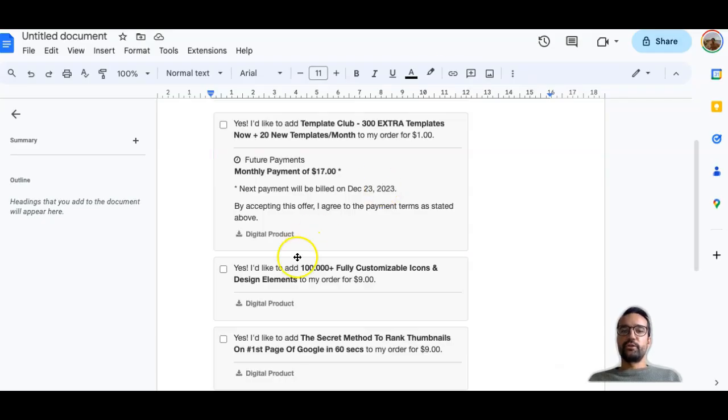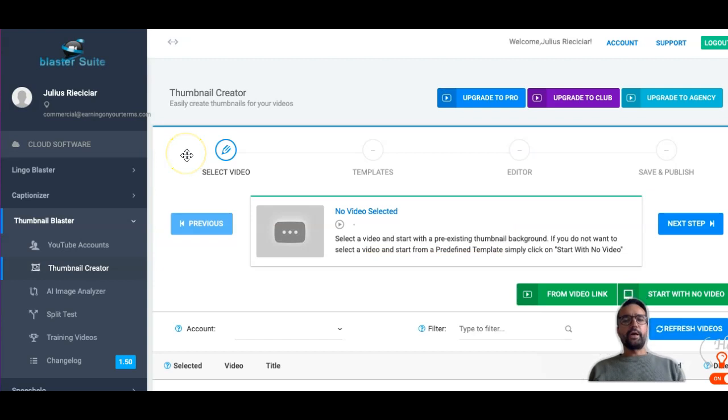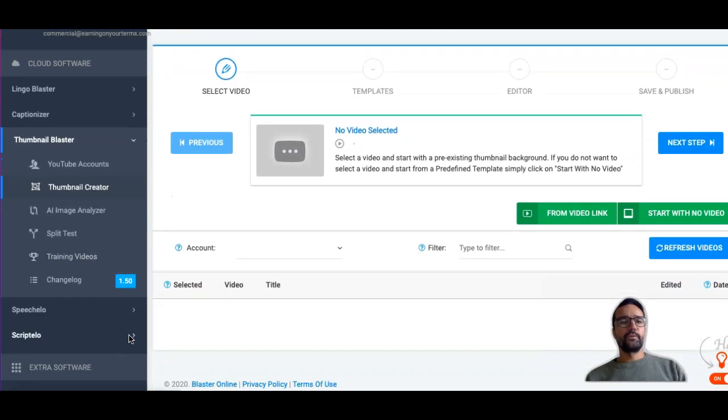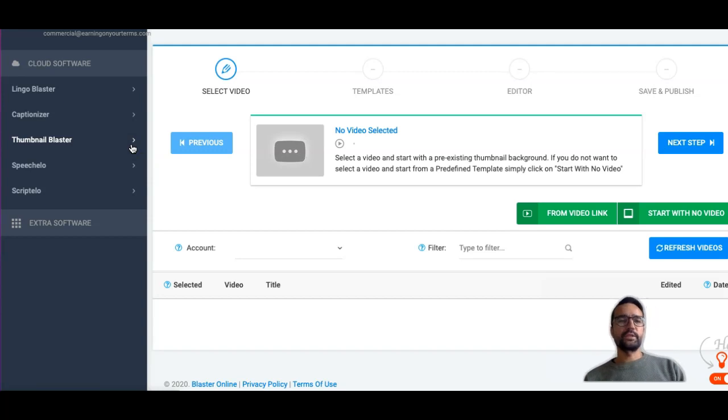The price of it during the initial purchase is going to be $9. That's over here. They call it the secret method to rank thumbnails on the first page of Google. But in the end, it is just basically this Lingo Blaster. What are the other options inside of the thumbnail software? Basically, on the left side over here, you see all this software and products are basically from the same owner: Lingo Blaster, Captionizer, Speechello, and Scriptello, right? So if you're going to purchase it from inside of this software, you will get some discounted prices, but you can also do it on your own via ClickBank.